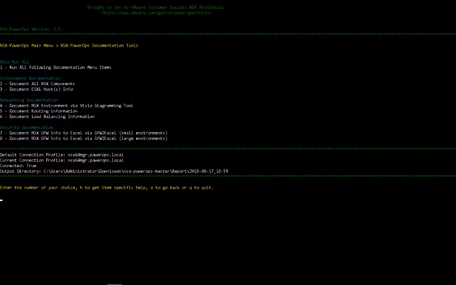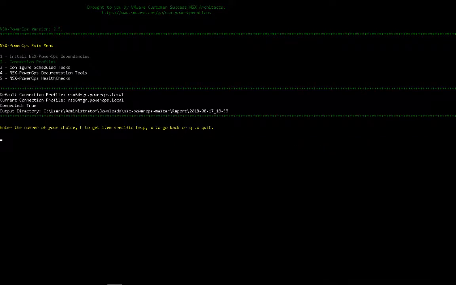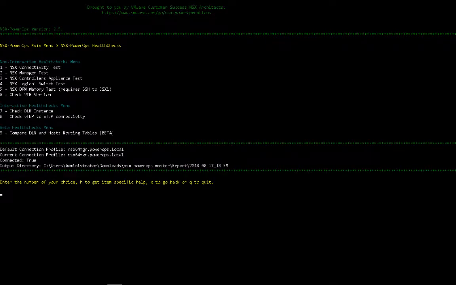Let's hop over to the health check menu. So I can go into the health check menu. The health check menu is divided into three pieces: non-interactive, interactive, and beta health checks. Non-interactive ones are the ones that don't require any user input. Interactive ones do require user input.